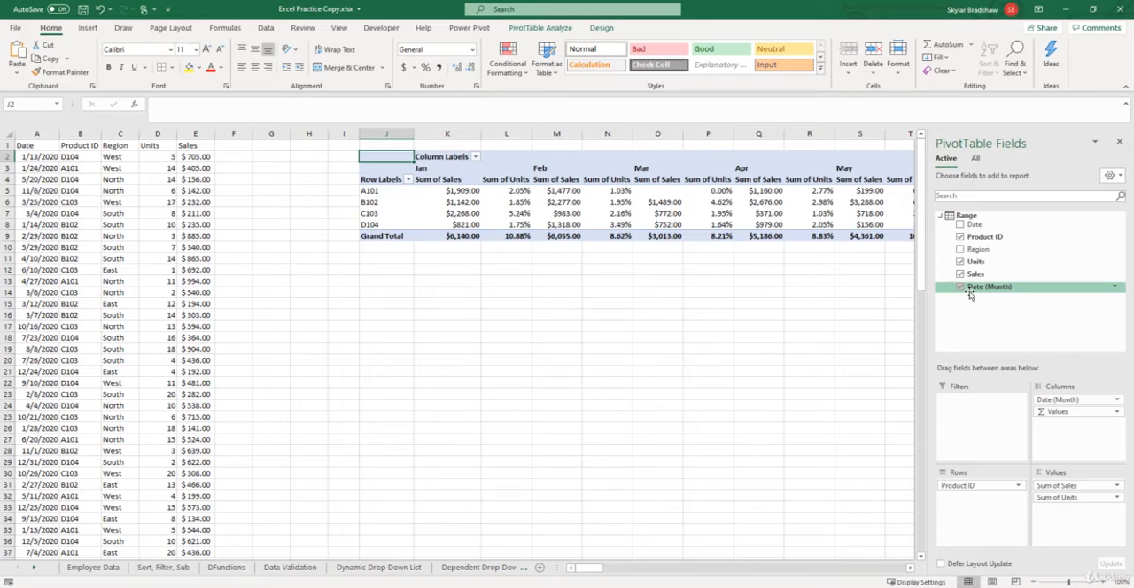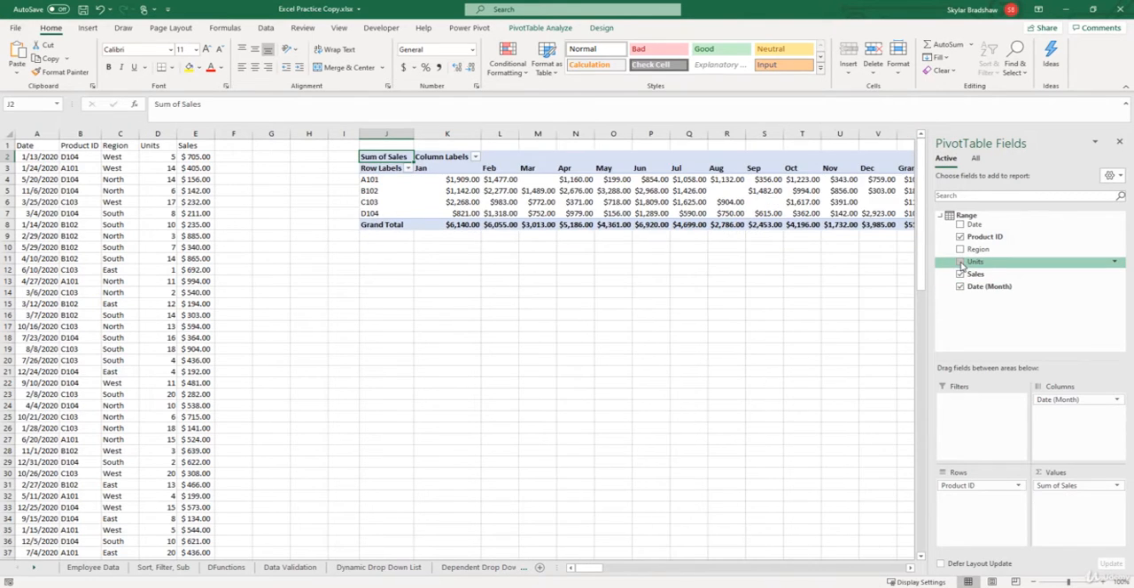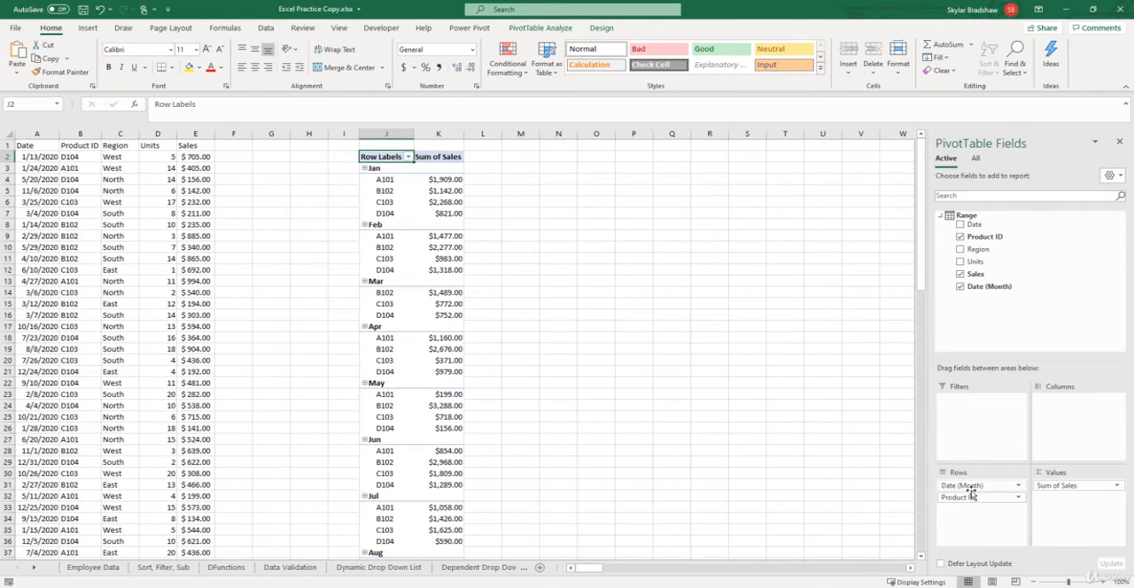Now our report is a little hard to read at the moment because we are getting the sum of sales and the percentage of units for each month. So for now, we can deselect units so that we can see the sales for each product for each month. And since we have more months than we do products, I think this report would look better if we switched our column labels with our row labels. So we can drag the date month field over to the rows area, and then we can grab the product ID and move it to the columns area.